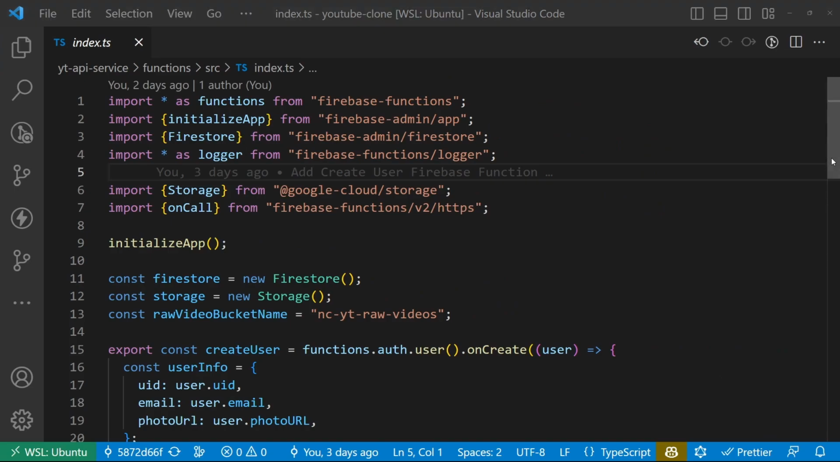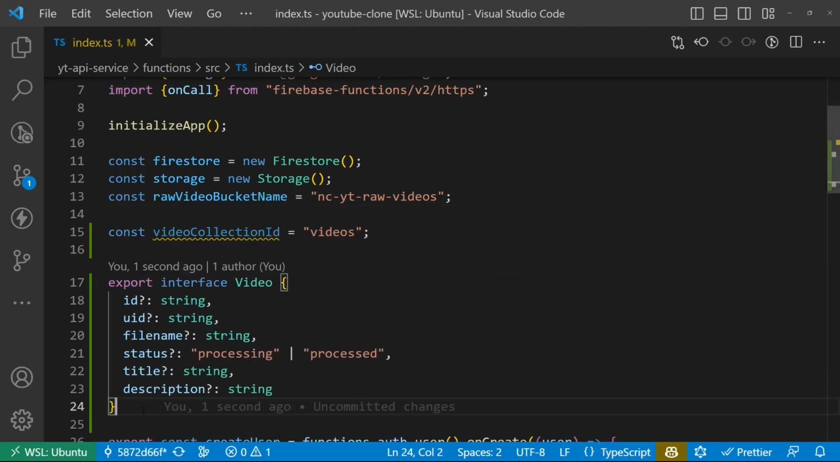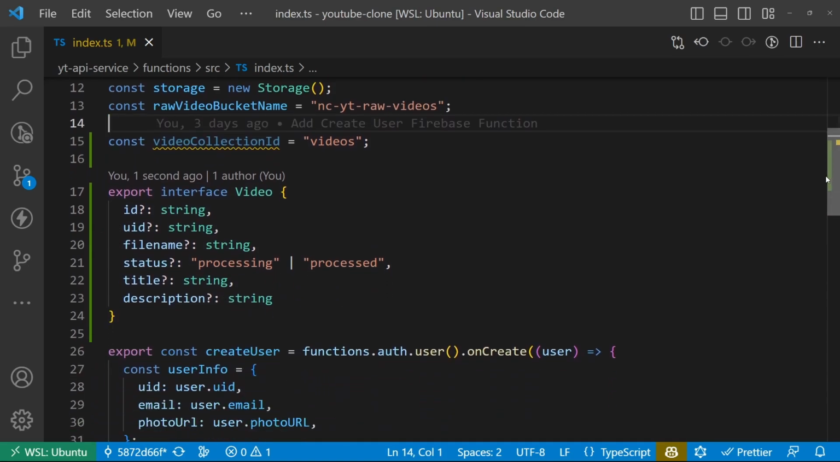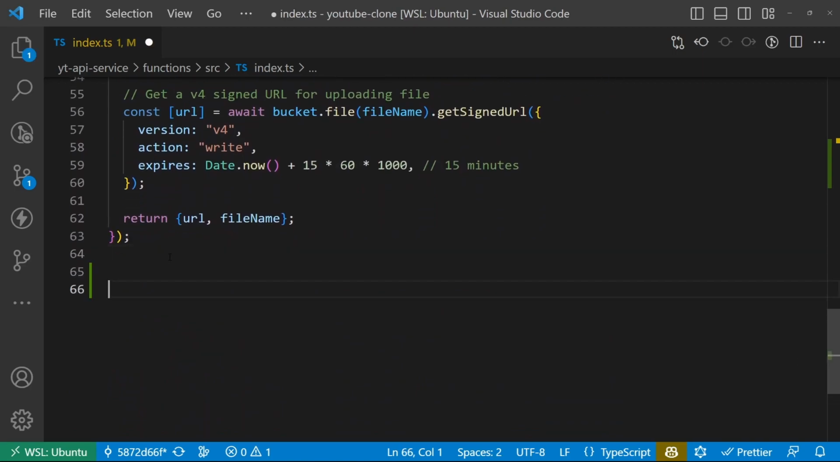So the first thing we're actually going to do is similar to last time. We're going to add the collection ID and the video interface. So we're kind of duplicating some code, and believe it or not, there are solutions to fix this, which we won't really go into detail on. We're going to take the easy way out, which is just taking code and copy and pasting it around.